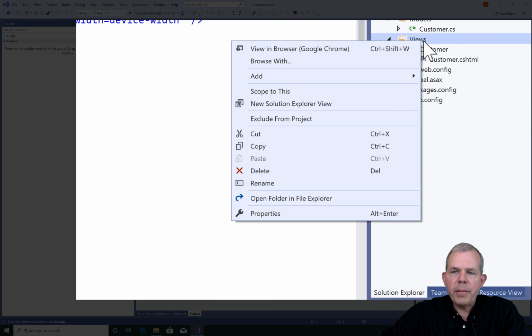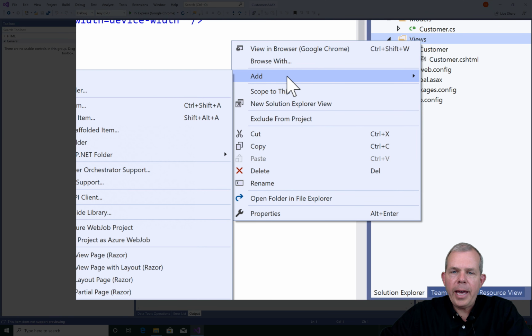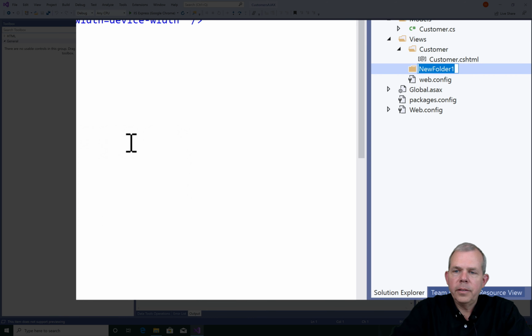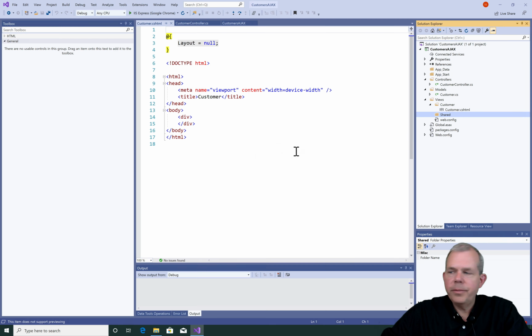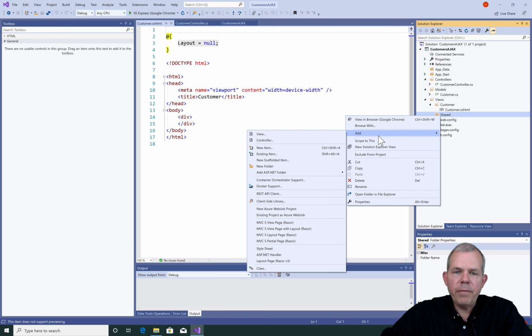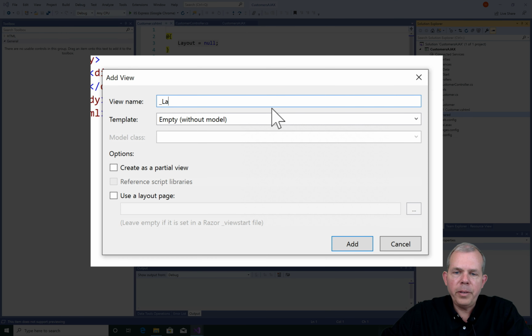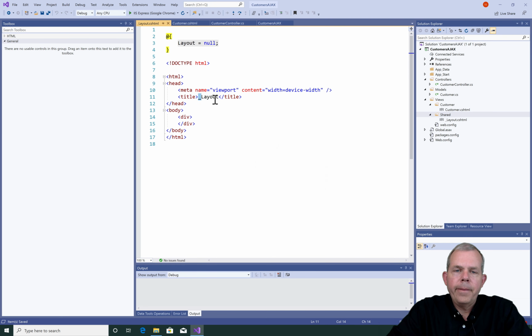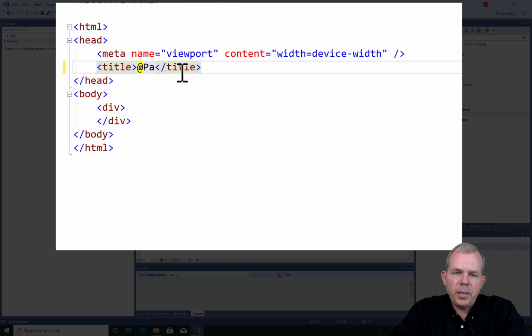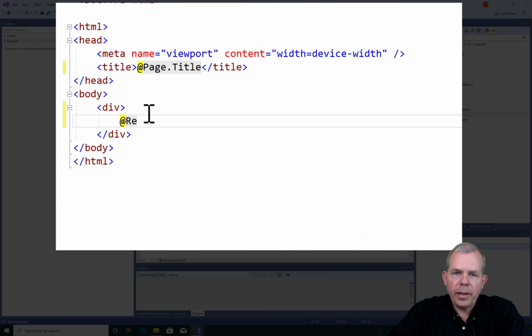In order to do that, I'm going into the Views folder and I'm going to add a new folder. Let's call the folder name Shared. In the Shared folder, I'm going to right-click and choose Add a View. I'm going to name it _Layout. This will be the defining page for all of the parts of our app. I'm going to change three things about this layout. First of all, we'll change the title so it'll get the page title value, so @Page.Title.